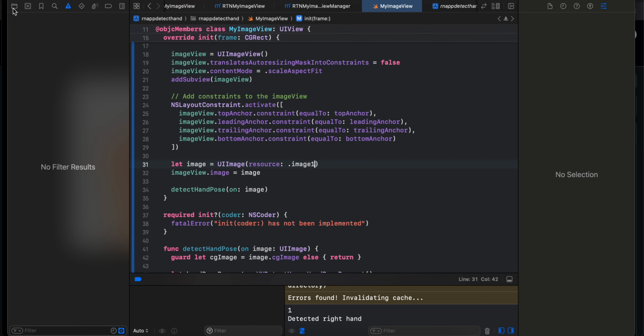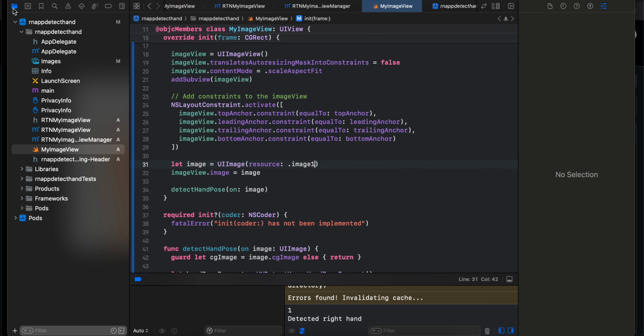you should be able to see that it was able to detect right hand. But like I mentioned to you earlier, even for left hand it is telling right hand. I don't know why.